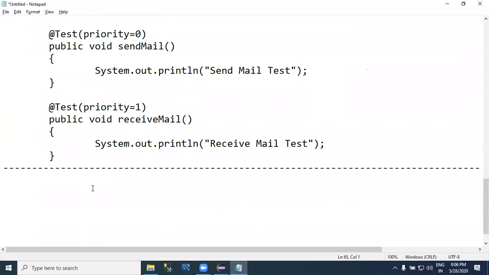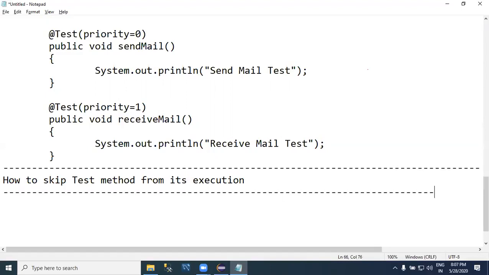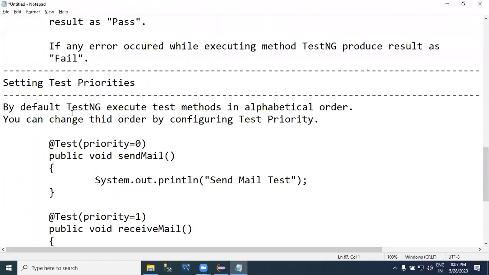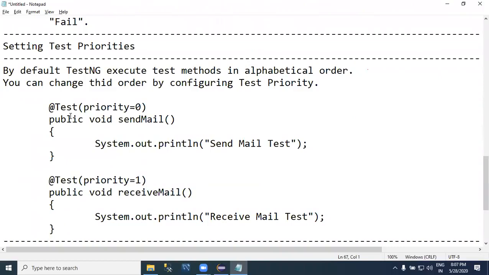Now, how to skip a test method from its execution? For some reason, I do not want to execute a test method. How to do that? It's another important interview question. Here, one important, frequently asked interview question.